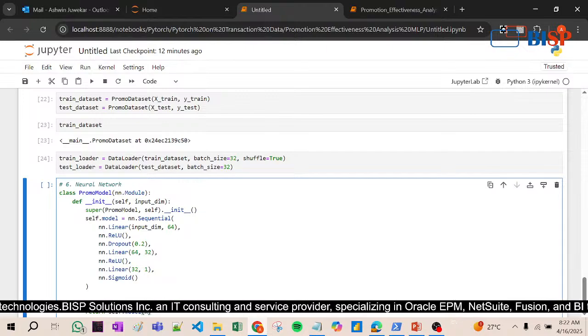Okay, now class promo model. Now promo model is here. Now what we are going to do here is build the promo model. Look at this, input dimension comma 64. That means 64 neural networks will be created. And ReLU converts negative 1 into 0 value, right? After that dropout 0.2 is used, functional.